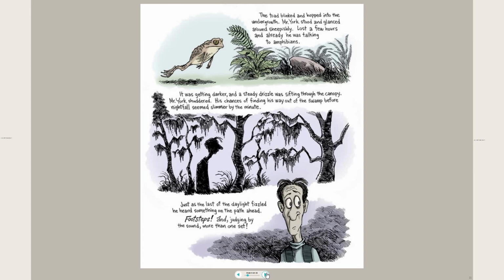The toad blinked and hopped into the undergrowth. Mr. Yorke stood and glanced around sheepishly. lost a few hours, and already was talking to the amphibians. It was getting darker, and a steady drizzle was sifting through the canopy. Mr. York shuddered. His chances of finding his way out of the swamp before nightfall seemed slimmer by the minute. Just as the last of the daylight fizzled, he heard something on the path ahead. Footsteps. And judging by the sound, more than one set.